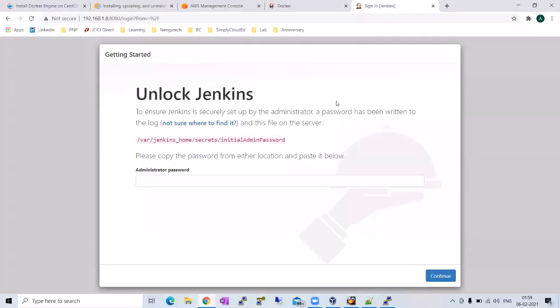The next step for us is to retrieve this administrator password so that we can go on and configure our Jenkins. Now, since we ran our process in the backend, we don't know the console output on the screen itself. So to retrieve the password, we'll go to the location mentioned here.